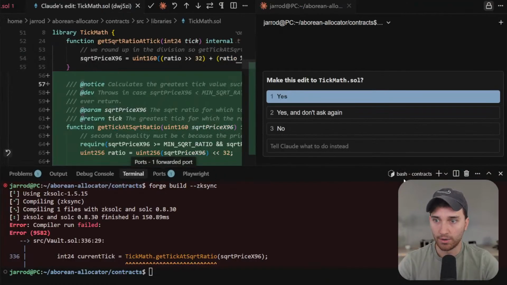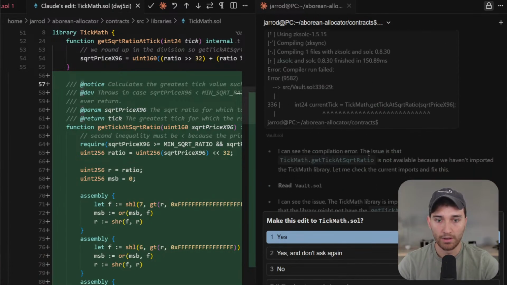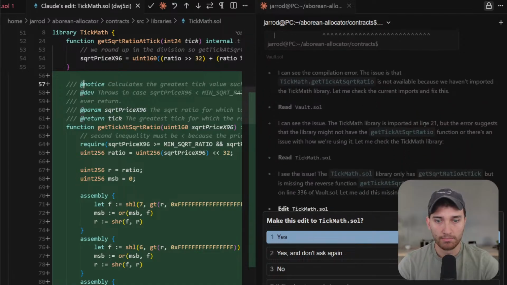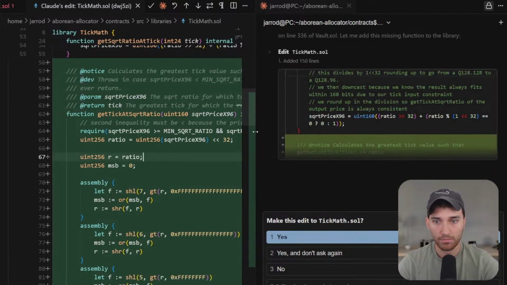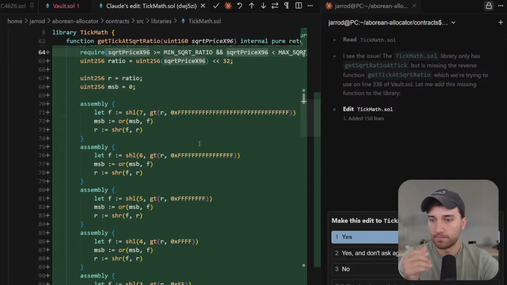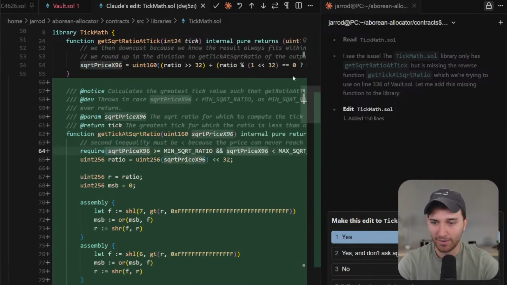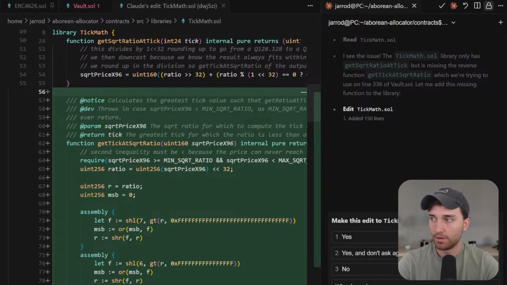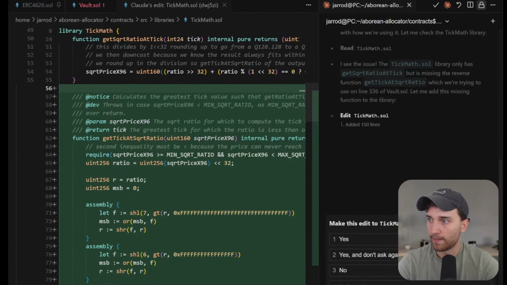Cool. All right, so back to Claude here. What do we have? This is not looking like what I wanted. Calculates the greatest tick value. Why do we have to... Oh, you can't see the full screen here, can you? Let me fix that up.